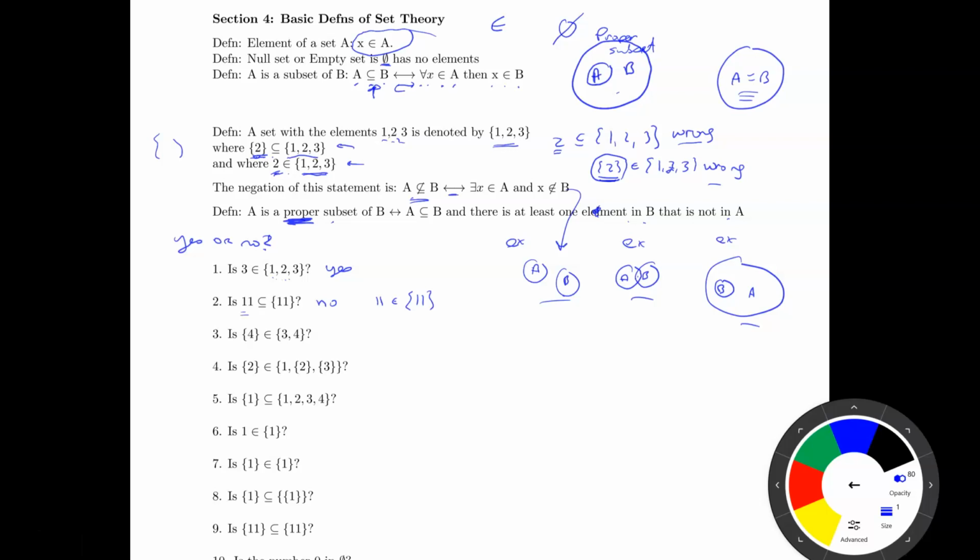Is the set {4} an element of the set that contains the numbers 3 and 4? No. {4} is a subset of {3, 4}. Okay, is the set {2} an element of the set that contains 1, the set {2}, and the set {3}? Ooh, yes, because this is actually inside here, isn't it? Is {1} a subset of the set that contains 1, 2, 3, 4? Yes. Is 1 an element of the set that contains the number 1? Yes.